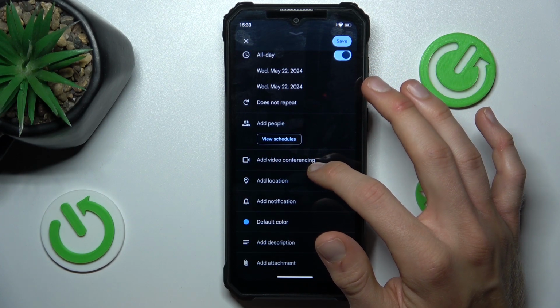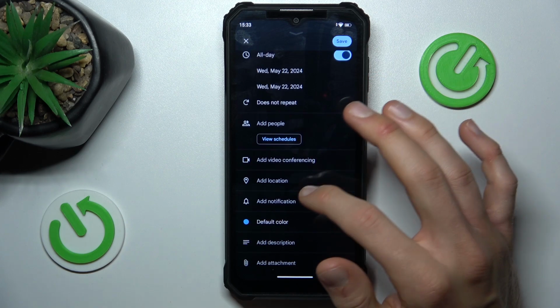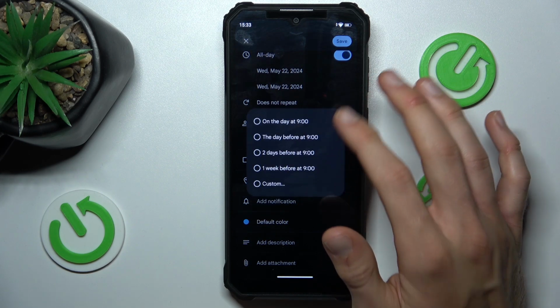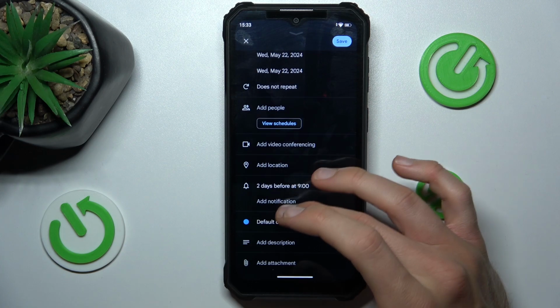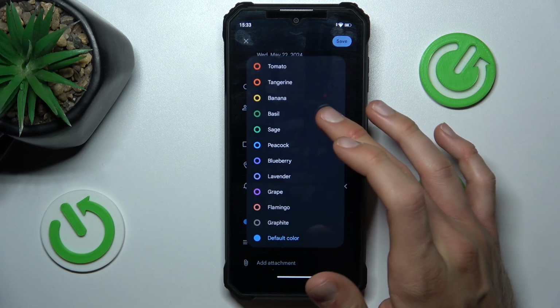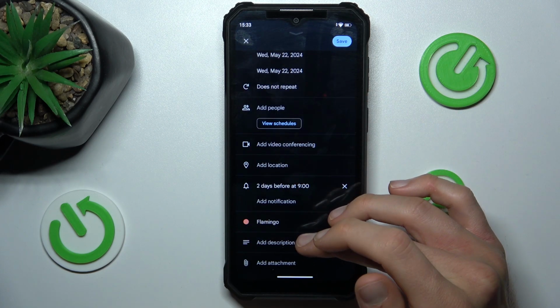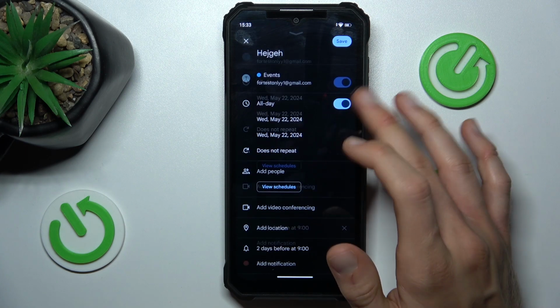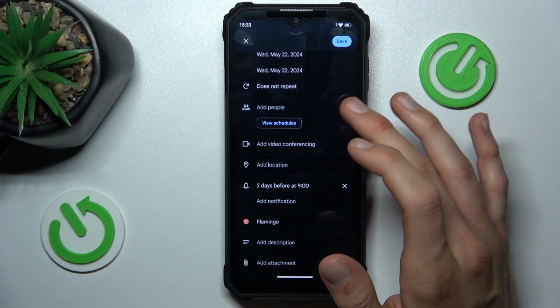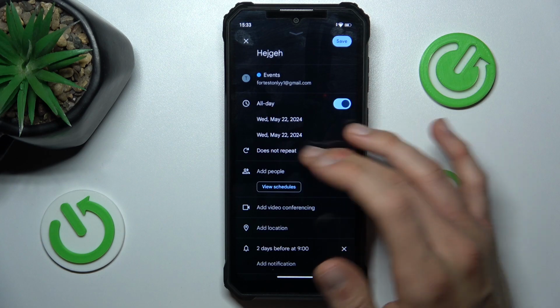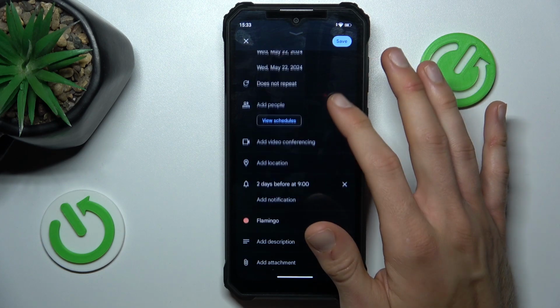We can make a video conference when the event starts. We can add the location of that, a notification for the event, maybe 2 days before, and we can add more than one. We can change the color, which we see in our calendar, and add a description and attachment. After you add all you need, you mustn't add everything, you can only do what you need.